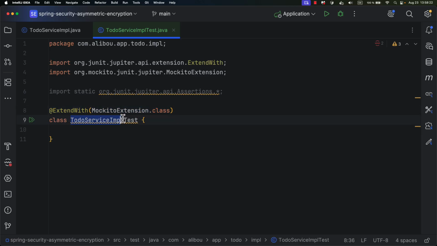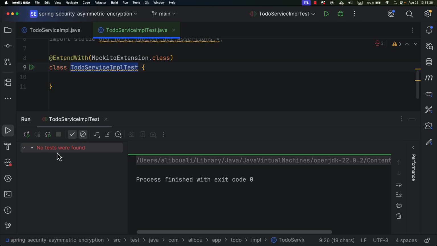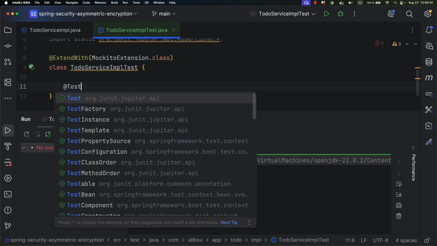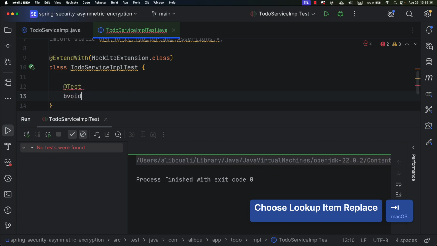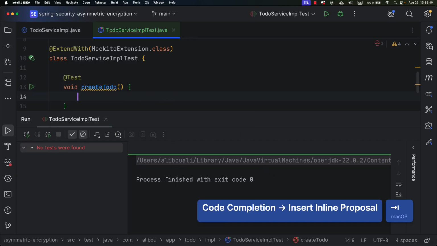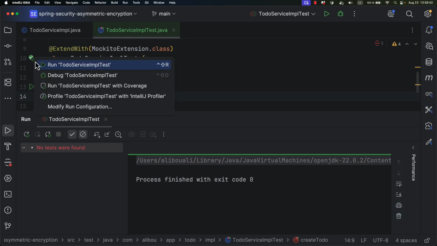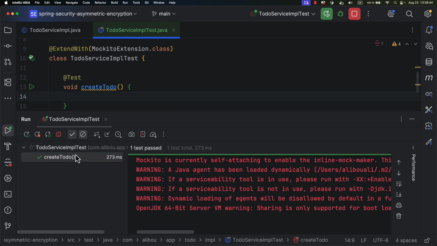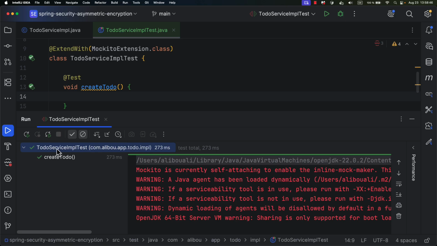The second one, you see that we have a class name. So if I run this class, it's an empty one, so it will execute automatically and it will say no tests found. All right. But if I write in here, let me just add a test, and let's say void createToDo, and let's keep it empty. I just want to show you how it's going to be displayed. So here you see that we have ToDoServiceImplTest. So this is the class name.